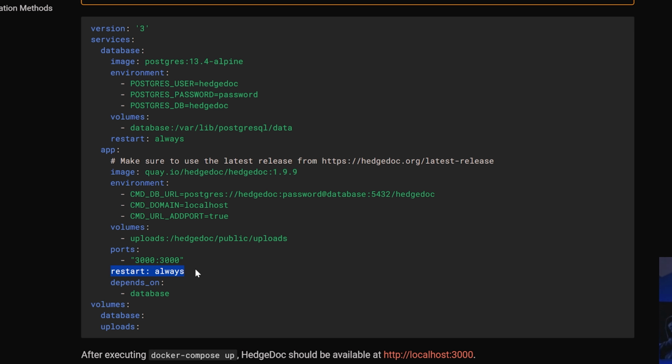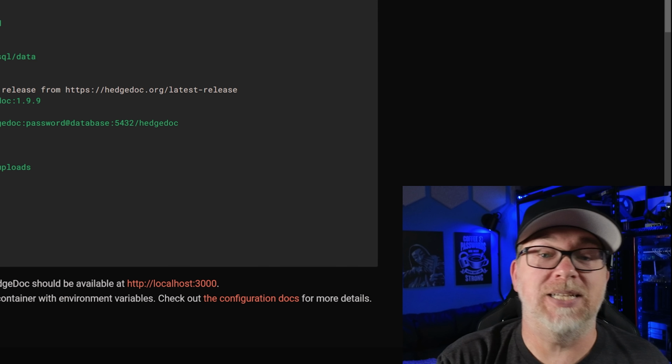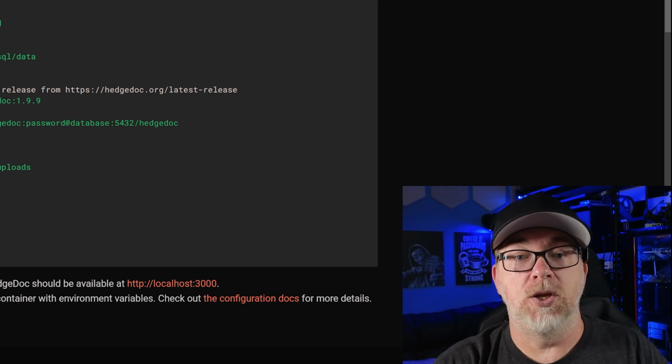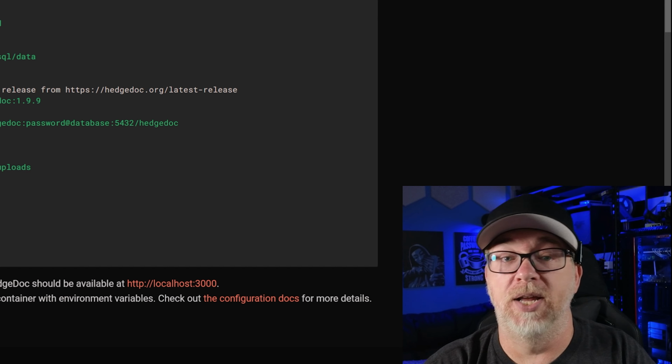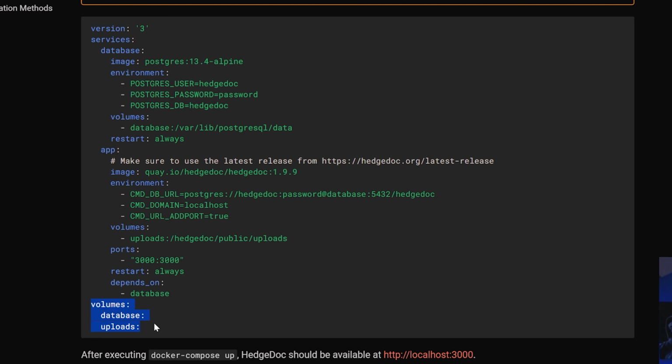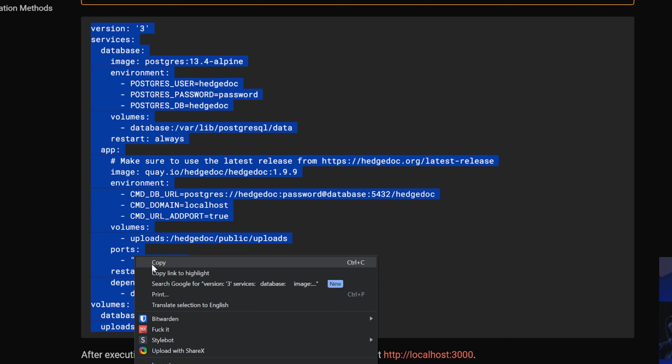Again, we've got a restart policy of always, just like we talked about before. And this one has a dependency saying it's dependent on the database. So the database needs to be up and running before the application will run. And again, below that, we've got our volume declaration. So let's go ahead and just copy this like so.